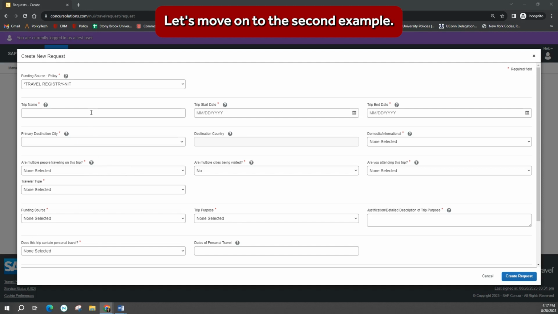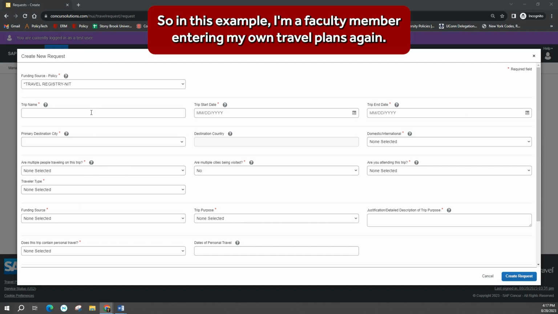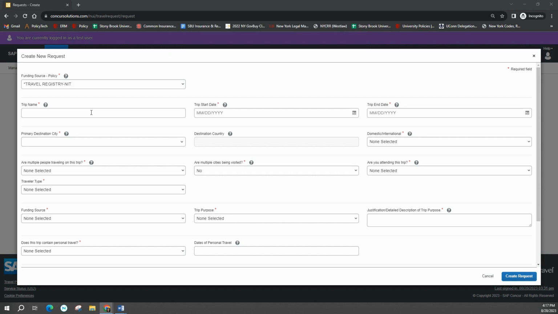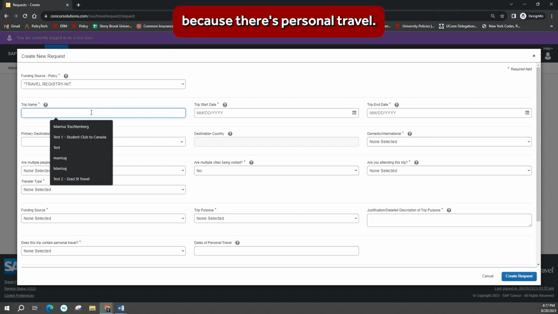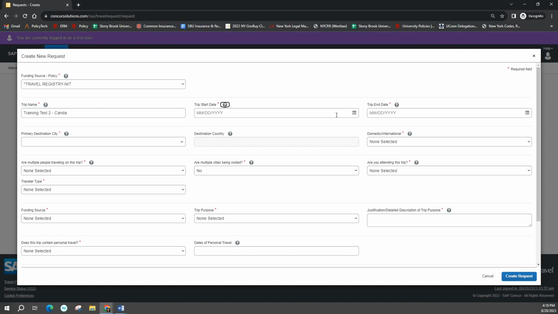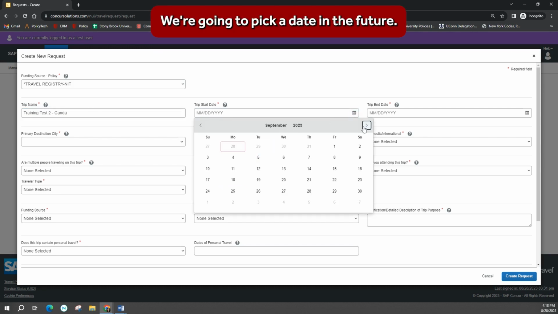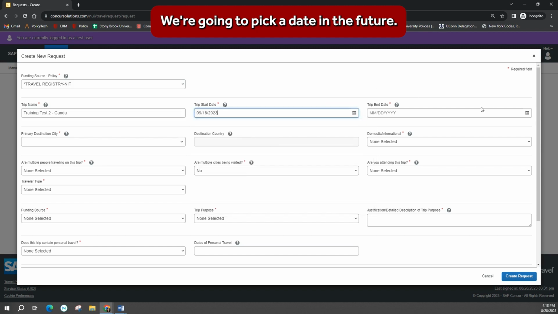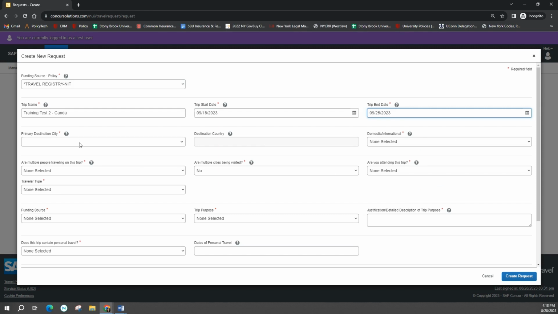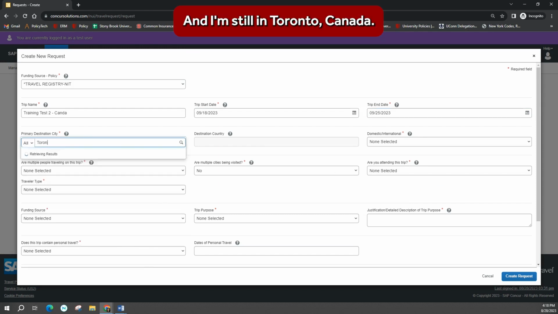Let's move on to the second example. So, in this example, I'm a faculty member entering my own travel plans again, but this time I'm going to multiple destinations because there's personal travel. So, I'm going to name this Training Test 2, still going to Canada. We're going to pick a date in the future. September 18th, returning the 25th, and I'm still in Toronto.